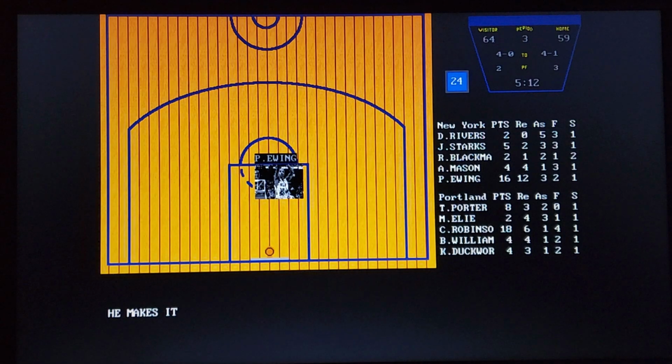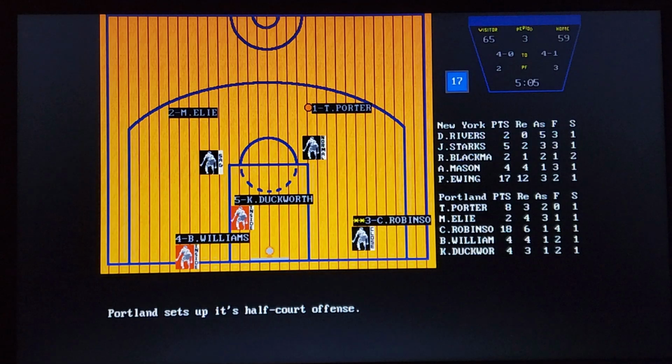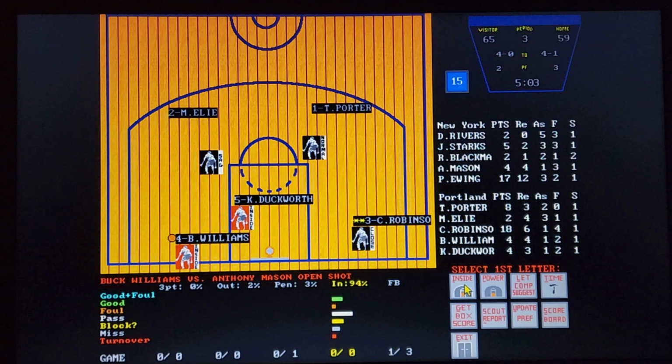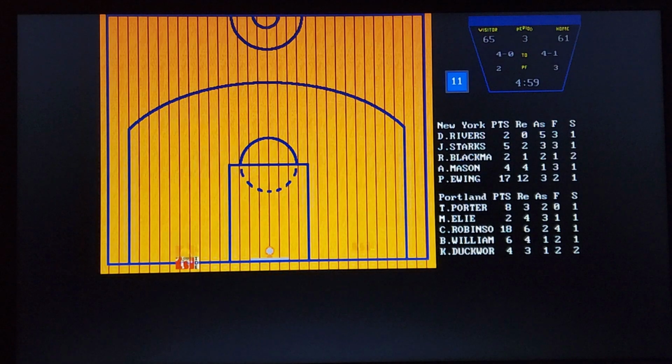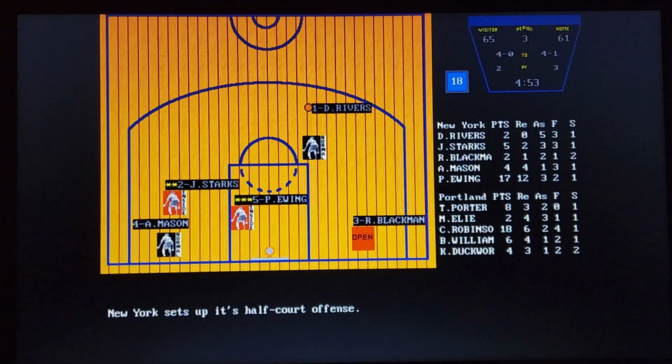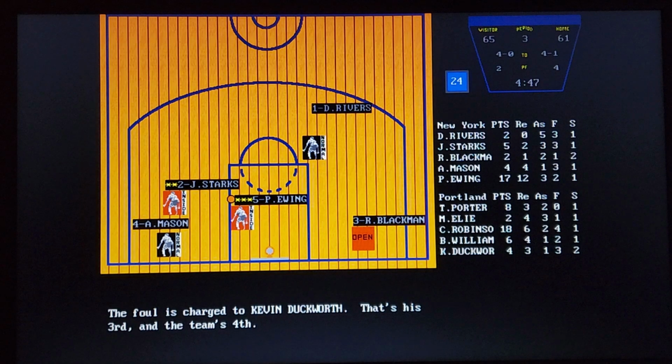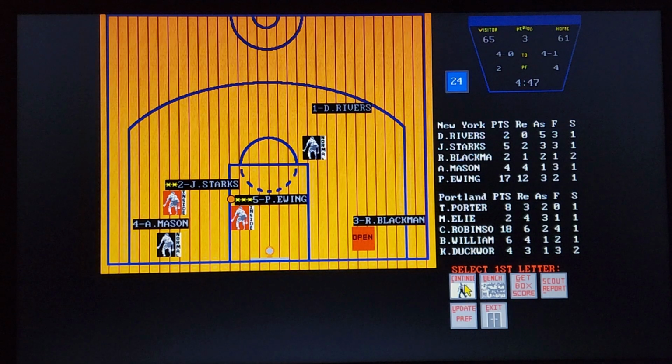Free throw is good. That makes the lead 6. Blazers go to Cliffy inside to Buck. Oh, well, sets the open shot inside. It's open. Let's go. Slam dunk. I haven't seen the slam dunk animation yet. It'll be quite impressive. Duckworth is 3rd.